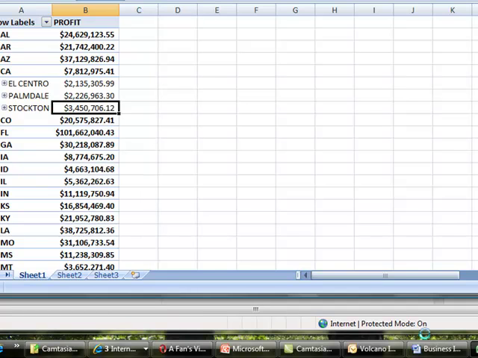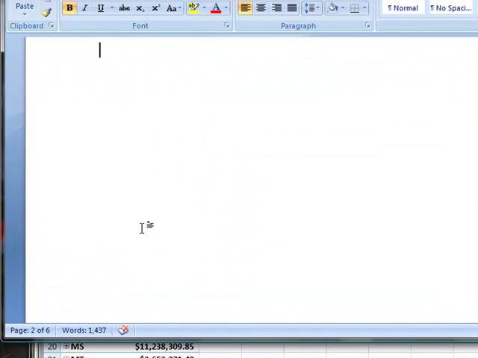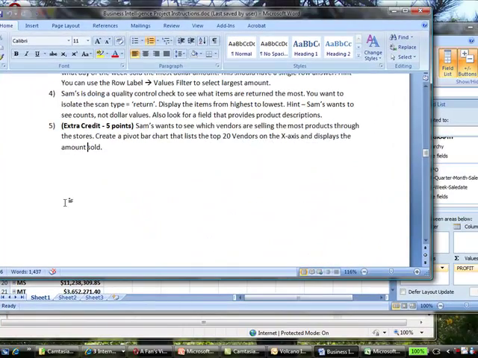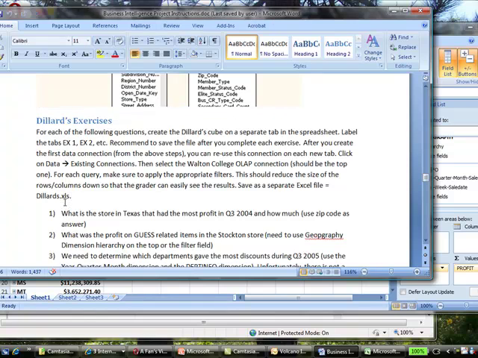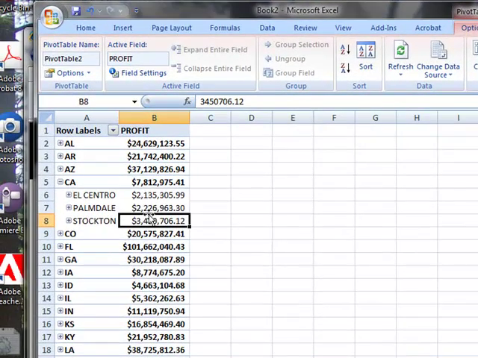Now, let me go back to the instructions here in the project. You will see a series of questions similar to the database questions that we've done in the past, both ones from Dillard's and from Sam's Club, and your goal or assignment is to answer each one of these questions with the appropriate pivot table, expand it out, try to reduce to get to a minimal set of rows, and then you will save this particular spreadsheet and upload that to Blackboard.